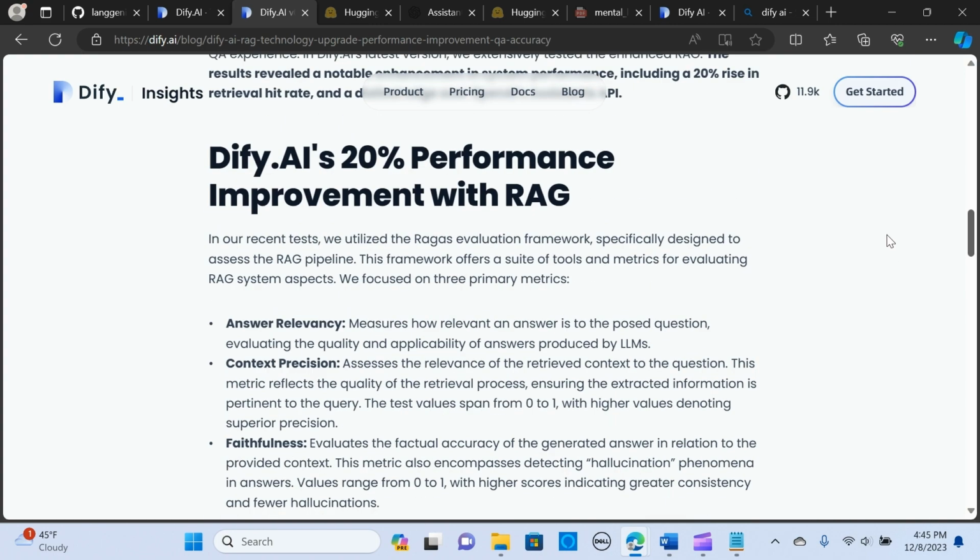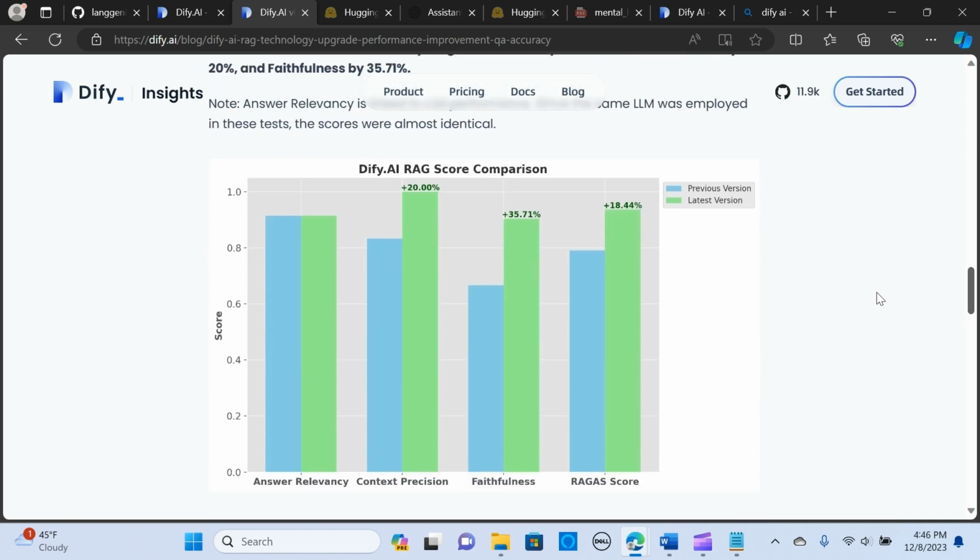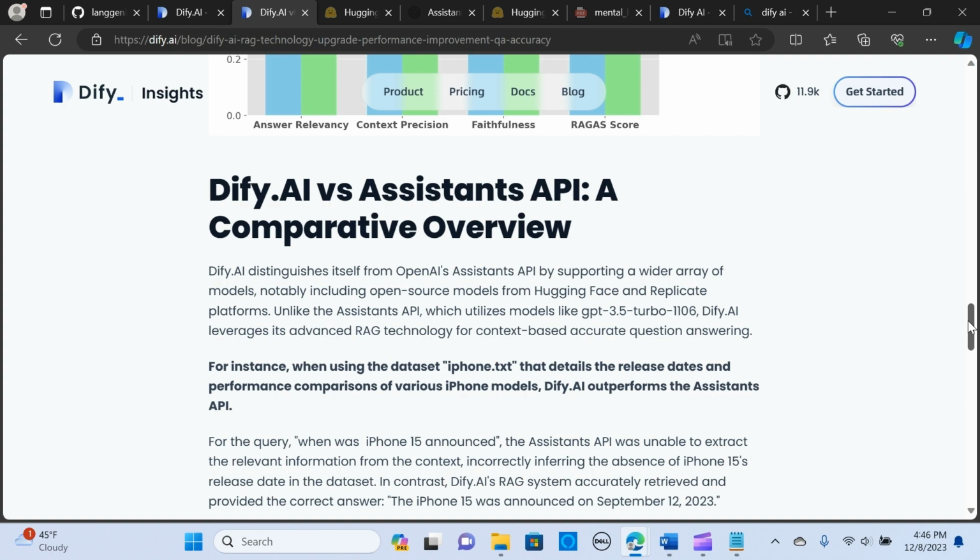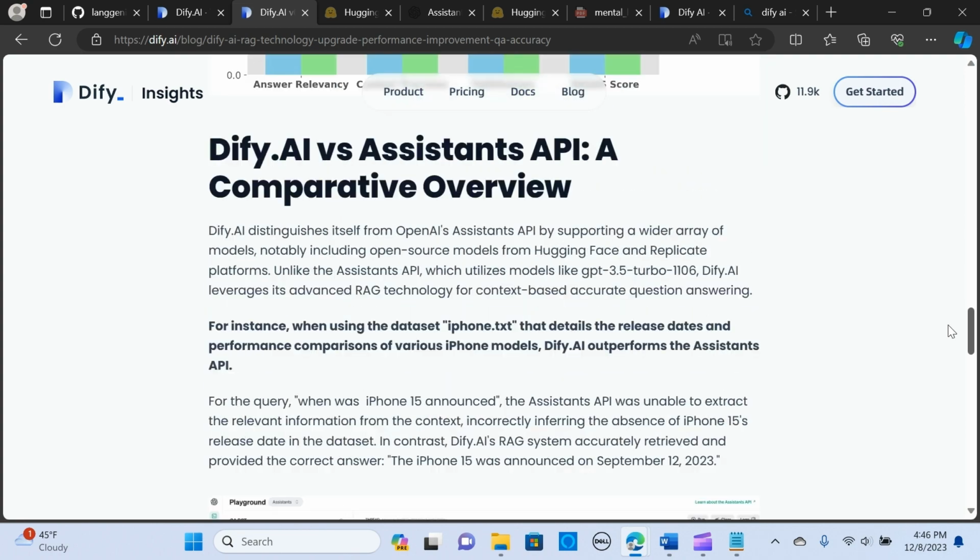As you can see from this graph, we have the scores comparing the new upgrade versus the previous version. You can see the answer relevancy and the context precision showing a 20% increase, and the faithfulness at 35.71%. The RAGAS score shows a major improvement compared to the older versions.